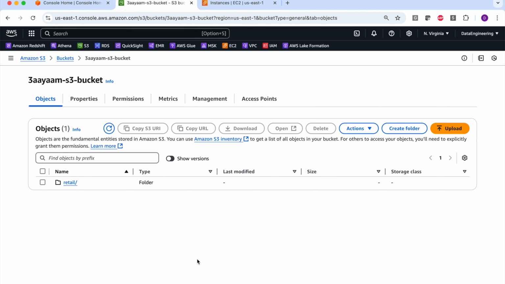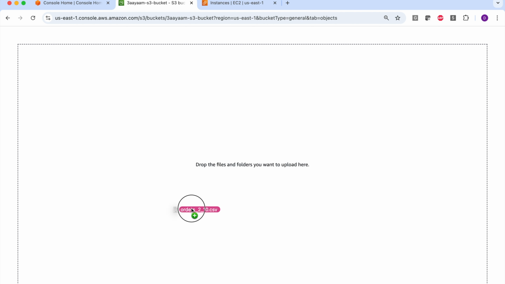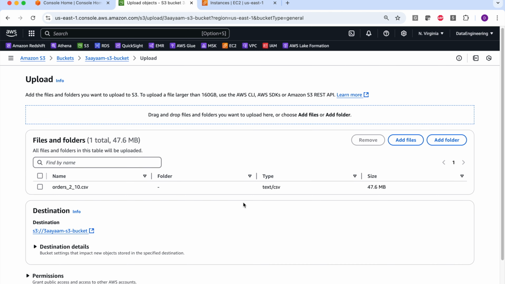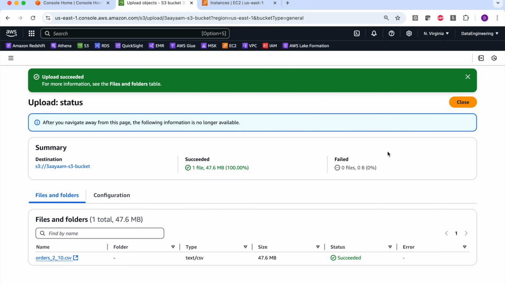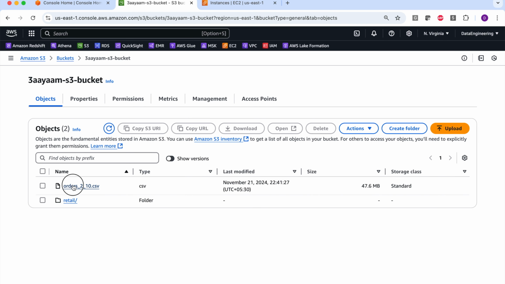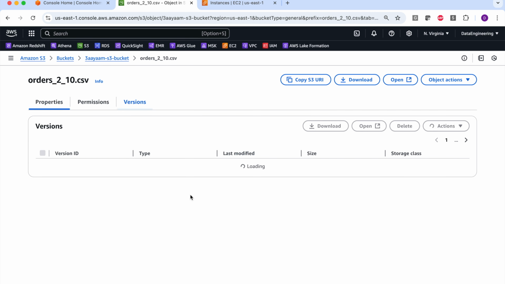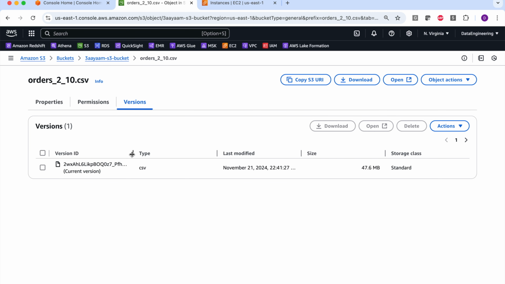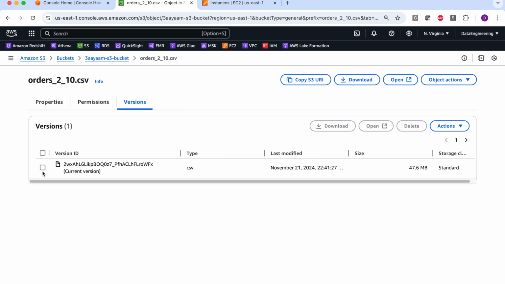Now let me upload customers2.csv. So I'm uploading this orders_2_10.csv. Click on upload. The file has been uploaded, and close now. Now if I click on this particular object and look at the versions, I have this version ID. I did not mention any version here, right? So it was automatically created by S3.